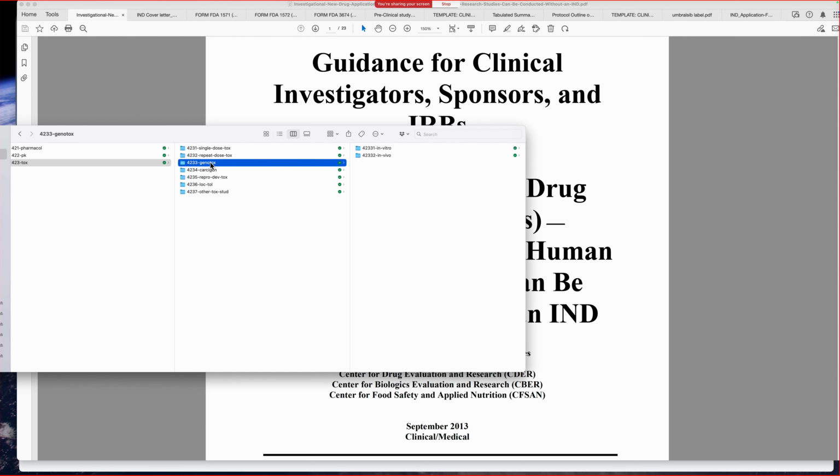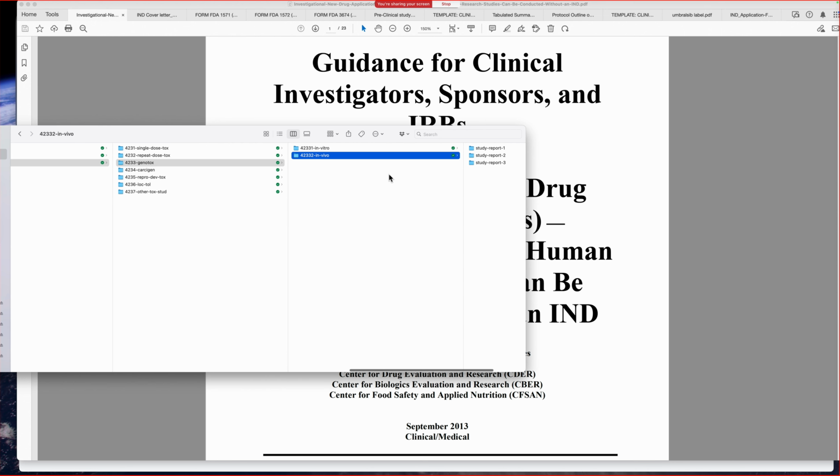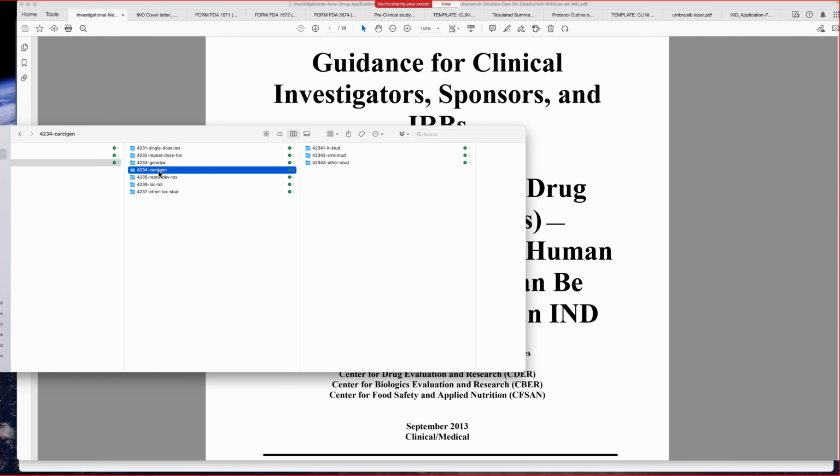Then we also have the genotoxicology, in vitro and in vivo. Okay, here I just gave you several studies. You may have one study, you may have 10 studies, the study reports. And then we talk about the carcinogenicity. Again, other studies as well. Then we look into the reproduction or development toxicology, you see. And again, we can also go to the local tolerance and the other toxicology studies.